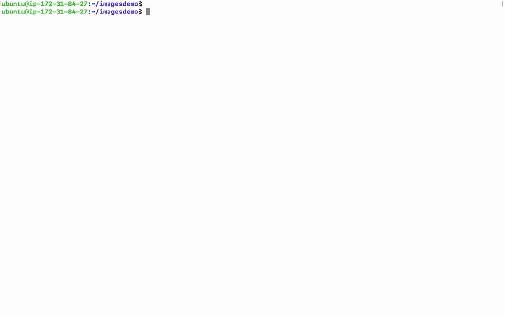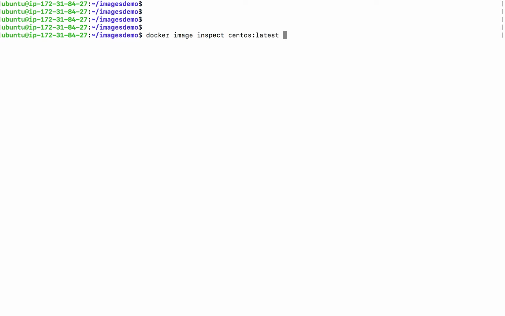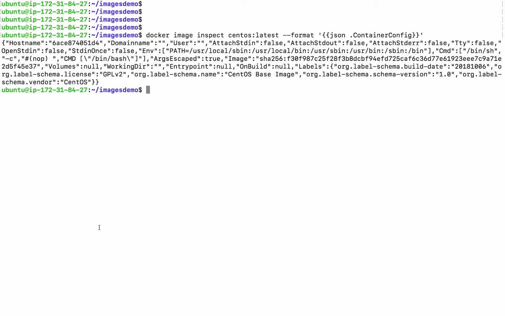So I'm going to clear my screen, and we want container config details, right? So I'm going to do docker image inspect CentOS, and format, this time I'm going to say json .ContainerConfig. So this will now dump out the output in JSON format. Well, it will have key value, whereas earlier it didn't have JSON. It just had the values over here. So this is again to make more sense of the output.